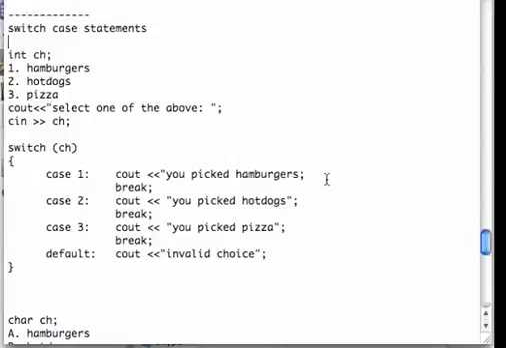I want to talk for a second about switch case statements. You can use a switch case statement as an alternative to the if statement, but there is a very specific difference between the two, and I'll get to that shortly.